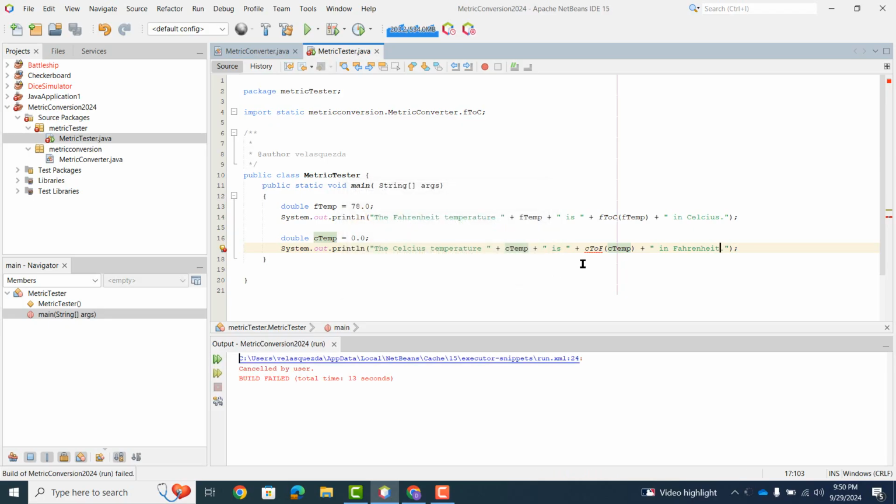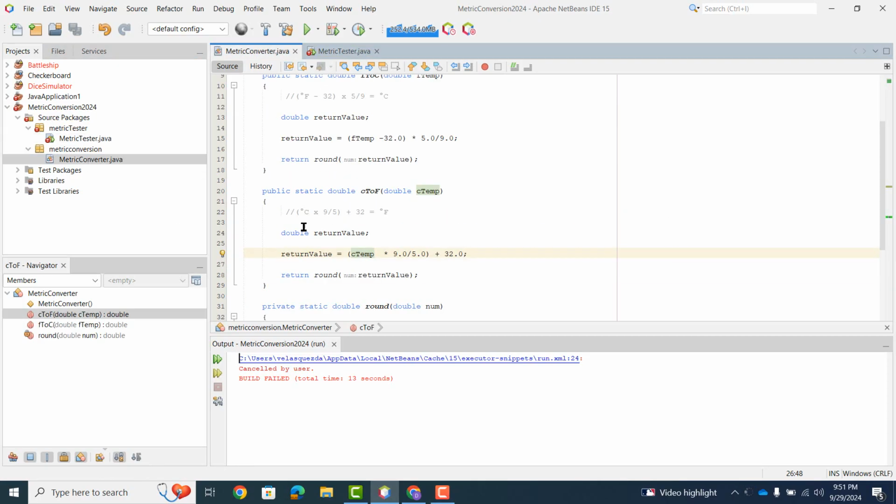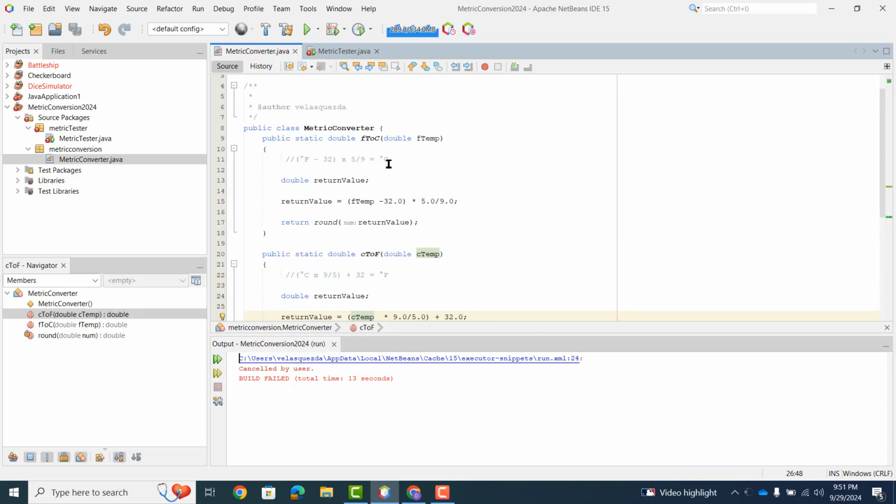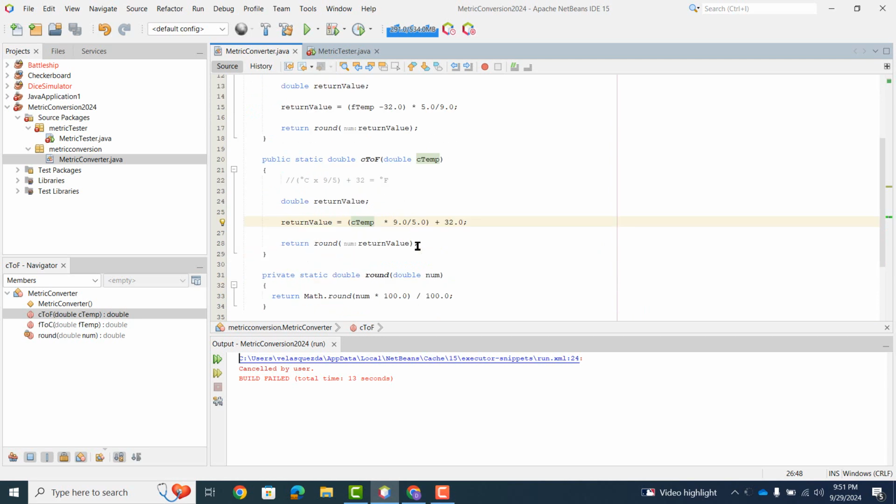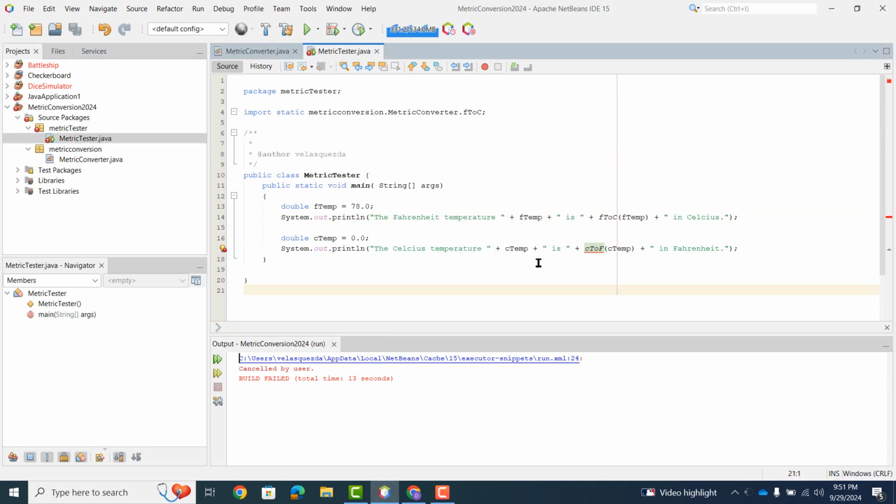There's a problem. It's not seeing C to F. Is that an F? Should see it by now. Check over here. Did I call it wrong? C to F. Passing in C temp. Everything looks fine. F to C, C to F. Why can't it see it? Can you see the problem? I can't see the problem.